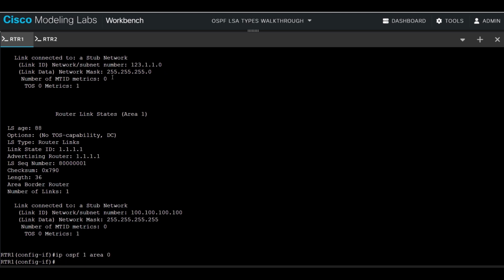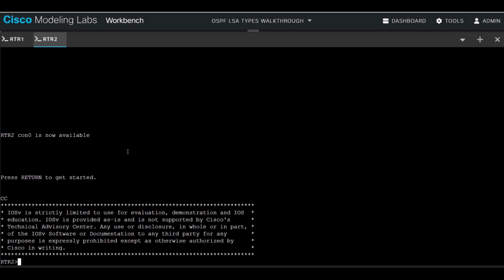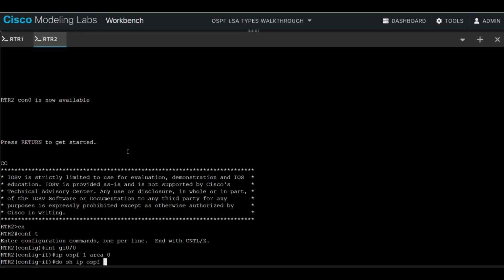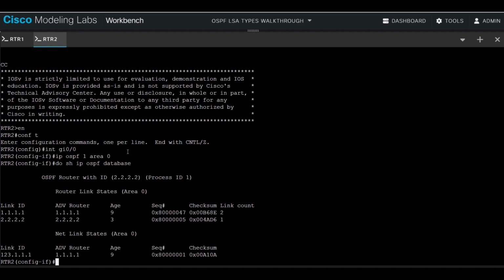Return interface loopback 0 to area 0. Then proceed to router 2 and configure interface gig 0/0 for area 0. As expected, router 2 has generated a type 1.